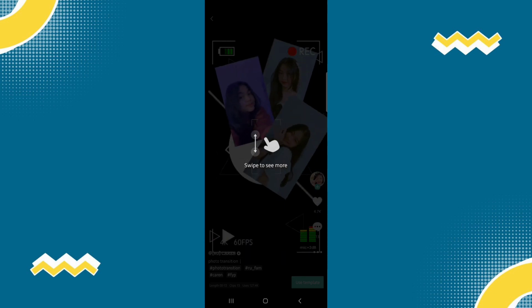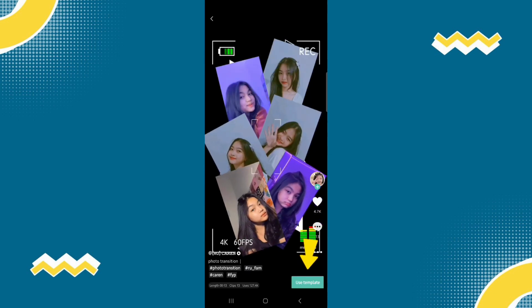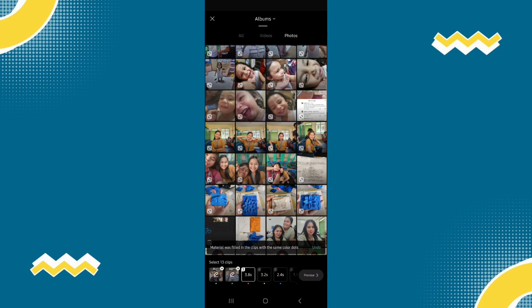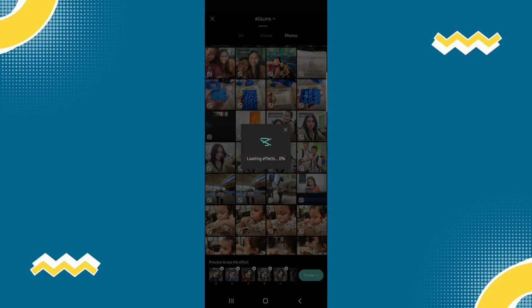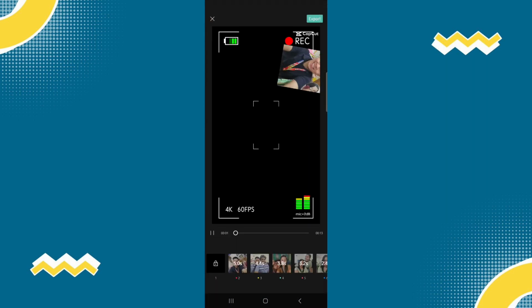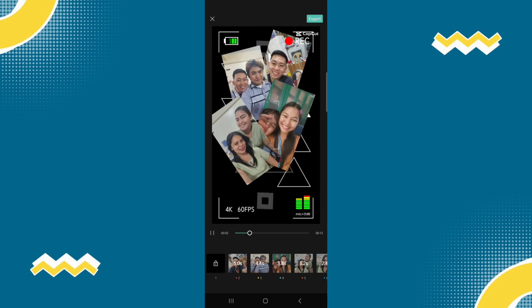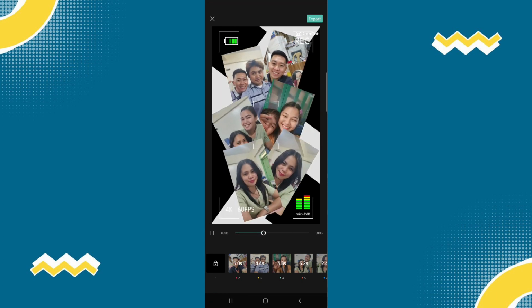Let's try to use it. Just swipe to see more and then click on Use Template. After that one, you are going to choose photo on your gallery. And there, so it is ready now to be processed.